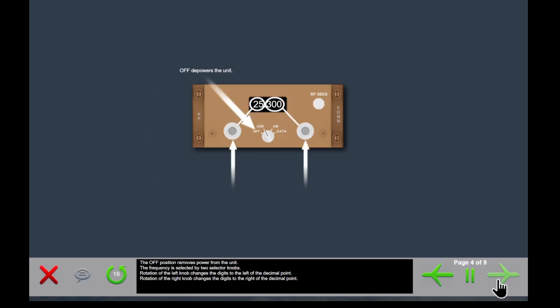The off position removes power from the unit. The frequency is selected by 2 selector knobs. Rotation of the left knob changes the digits to the left of the decimal point. Rotation of the right knob changes the digits to the right of the decimal point.